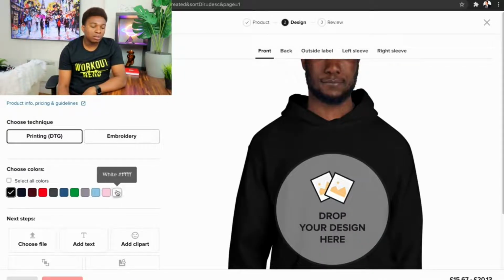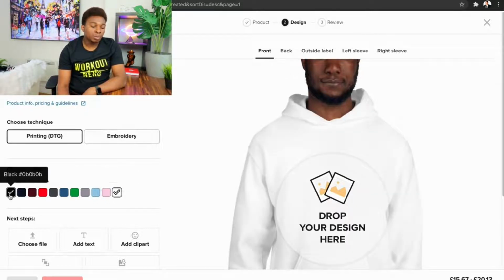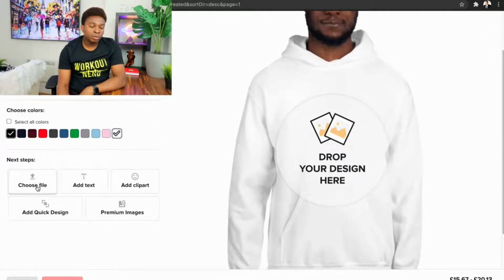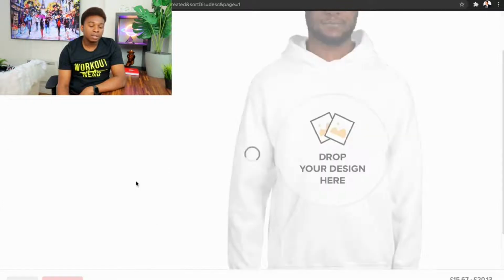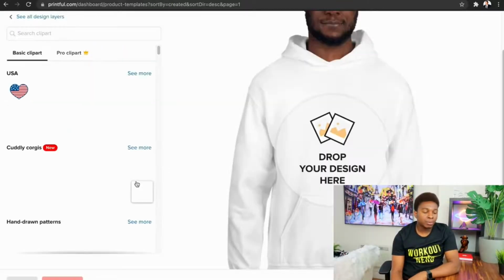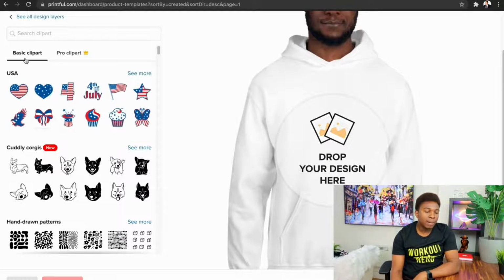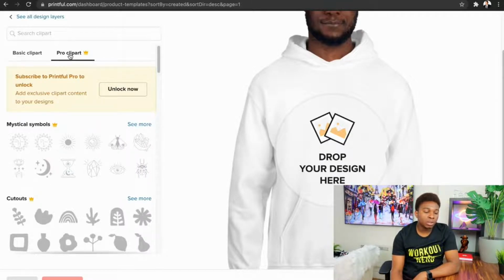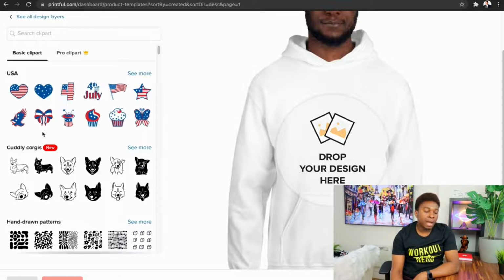The color is black. You can choose any color that you want. So let me pick white. And you can choose multiple colors. All is available for you. So we've done choose file. We've done add text. So now let's do add clip art as another example. There are several clip art here. Pro clip art means you have to pay for it. We are going with the basic clip art.